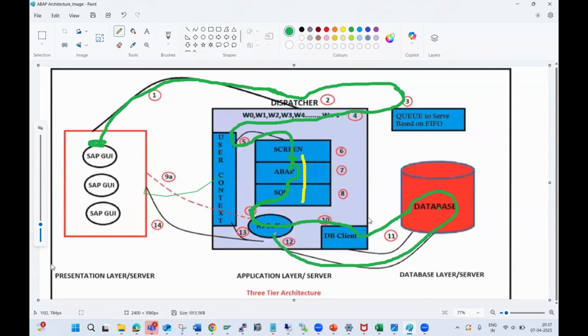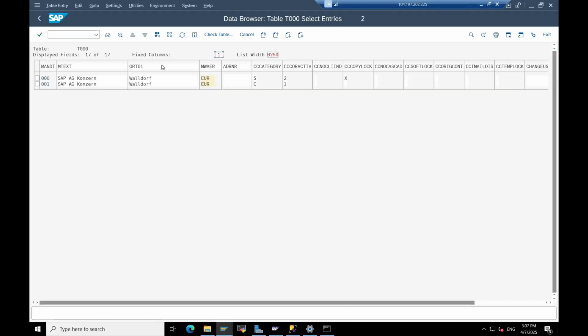Now, can someone guess what will happen? Now the R3 buffer stores the data which was fetched from the database. From the R3 buffer, it will give it to the user. Now the user has got the data by connecting to the application. We got the data from the database.